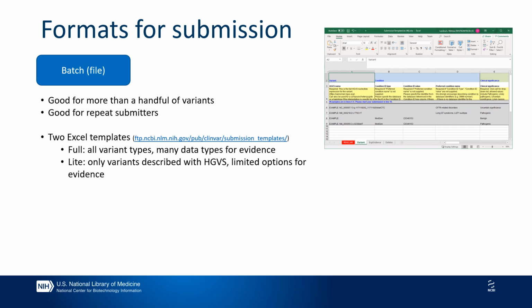One of them is called the full template. It really handles any kind of submission to ClinVar. All variant types, many kinds of data types for the evidence are available in that spreadsheet. The light spreadsheet is a bit smaller and easier to manage, but it's limited. You can only describe your variants with HGVS on this template, and there are fewer options for submitting your evidence. An example of part of the light spreadsheet is shown here.